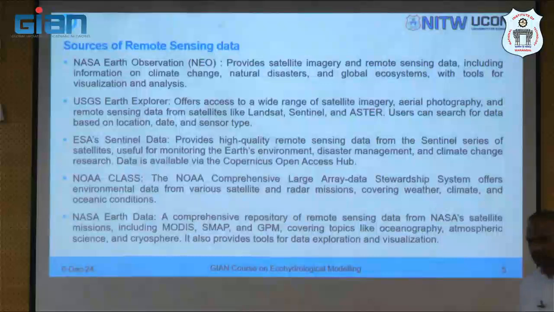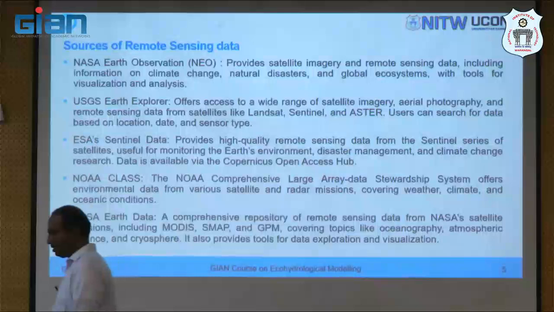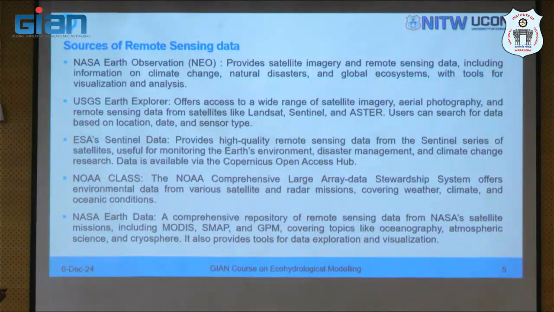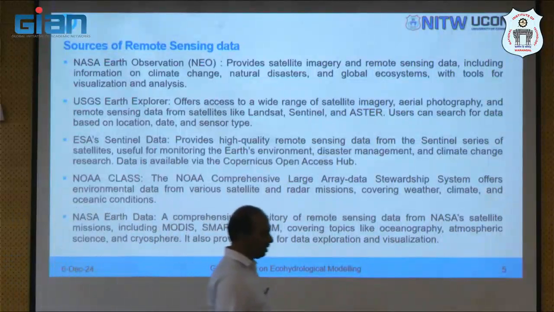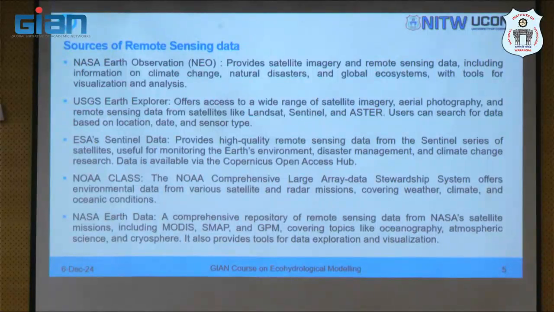Now what are the sources? You have NASA Earth Observations, which is a repository of available data. Most of the data is freely available, and we use it for information on climate change, natural disasters, global ecosystems, with tools for visualization and analysis. So NASA Earth Observations is a good source of information where you can get raw and processed images.